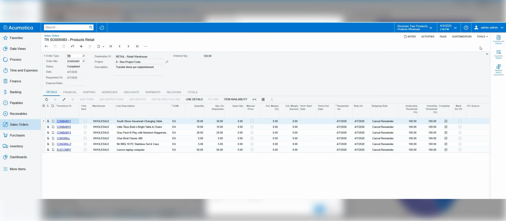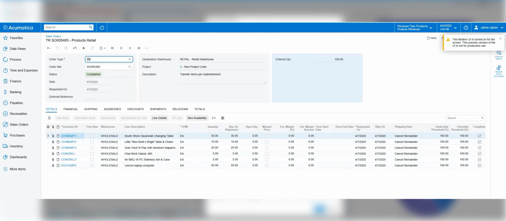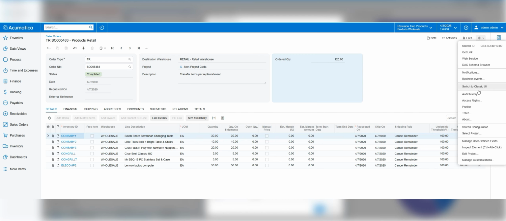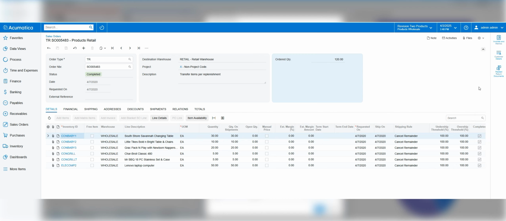If you want to convert the screen you're currently viewing, open the Tools menu and click Switch to Modern UI. Wait a moment for the update. Going back to Classic, use Tools and click Switch to Classic UI.